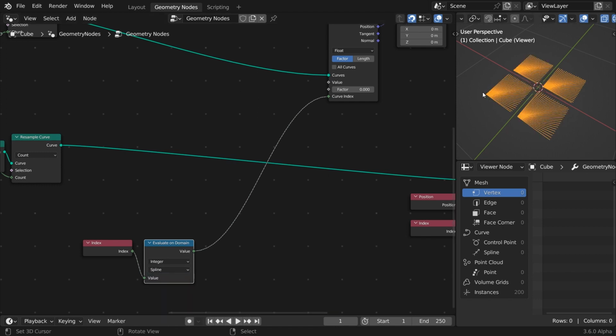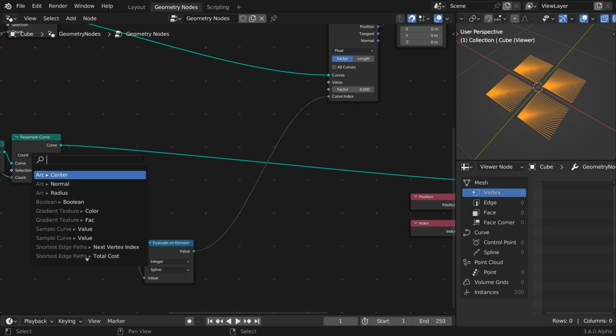Right now the beams are bundled at the same point on the segment because we're feeding them the same factor value. To spread them equally along the curve, divide the index number of each spline control point by the total point count.